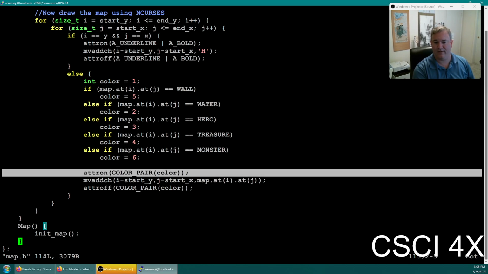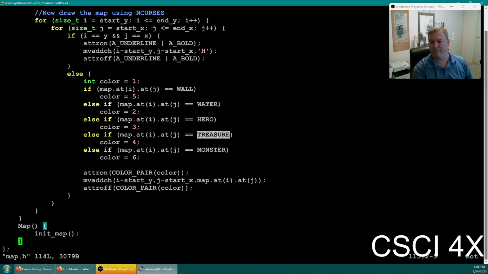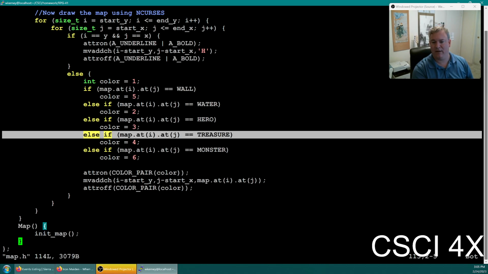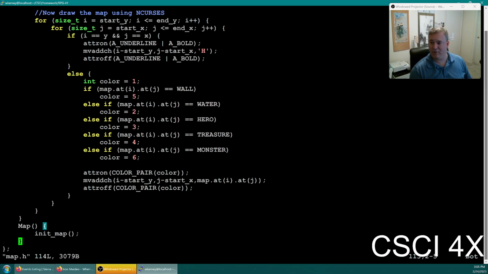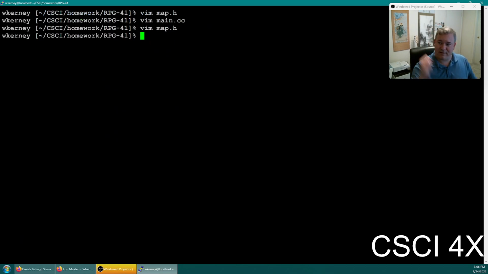And it turns on the color for the color rot. Treasure is gold and walls are red or whatever. And then it turns off the color. I don't necessarily need to do that. I don't actually need to turn off the color, I don't think. I could probably just move that down to here or something, but either way, doesn't matter. Doesn't eat up too much bandwidth. Okay, so that is Ncurses. That is the map code.